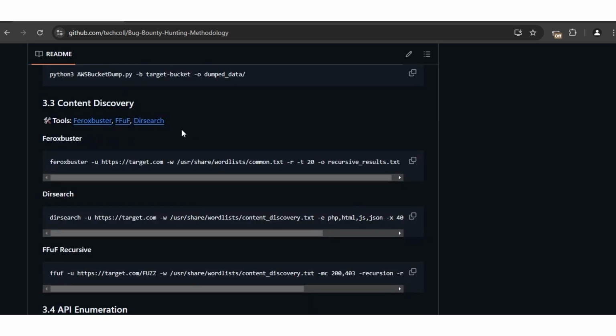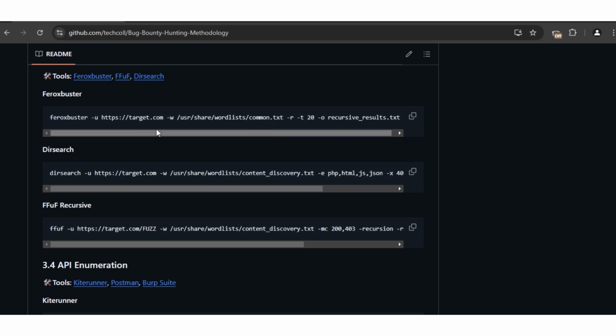So for content discovery, you can use Feroxbuster, for brute forcing, and dirsearch. These are also the commands that are there.